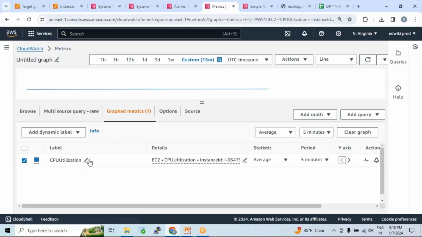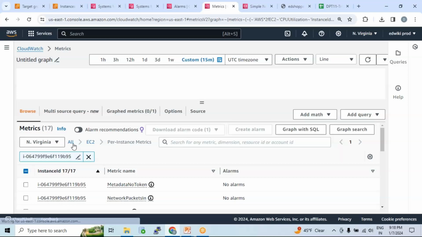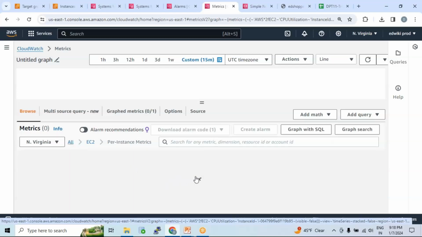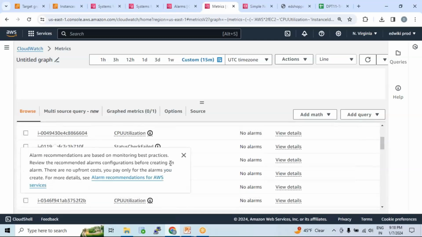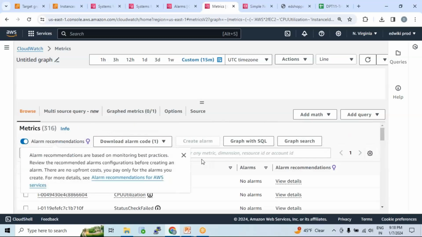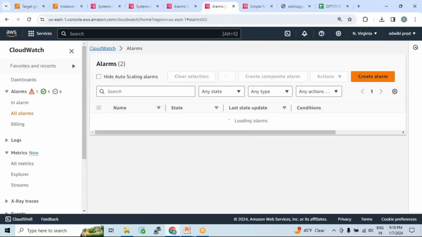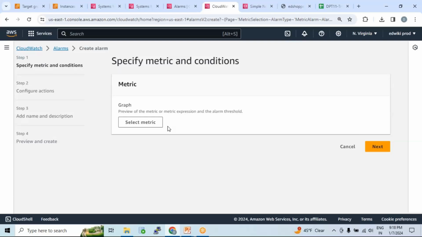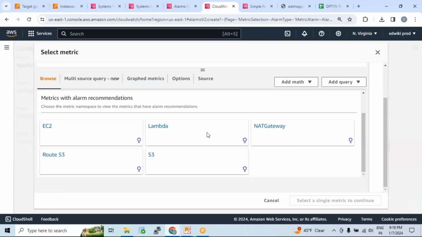Maybe I can remove the filter, right? We can see all of the metrics here, right? So sometimes you may be interested in a specific metric. Which metric that you are interested in, you can create an alarm by yourself. So I'll just go to the alarm tab to create an alarm. Select the metric. Now you select the metric from the list, right?